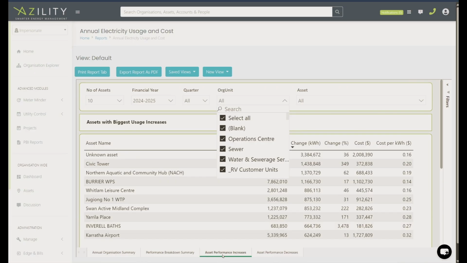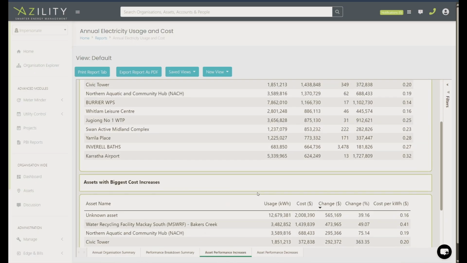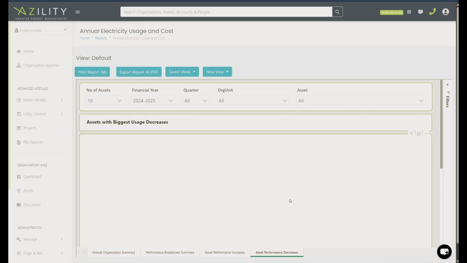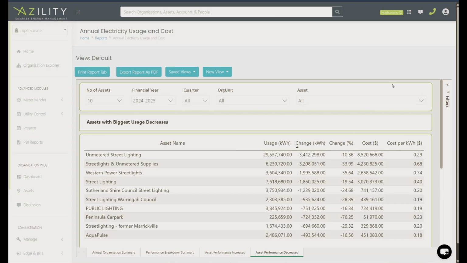Then the next tab, while this is asset increases, the next tab is asset decreases. So it'll show any decreases in usage. What it does show is usage, the change in kilowatts, the percentage change, the cost, and the cost per kilowatt hour.